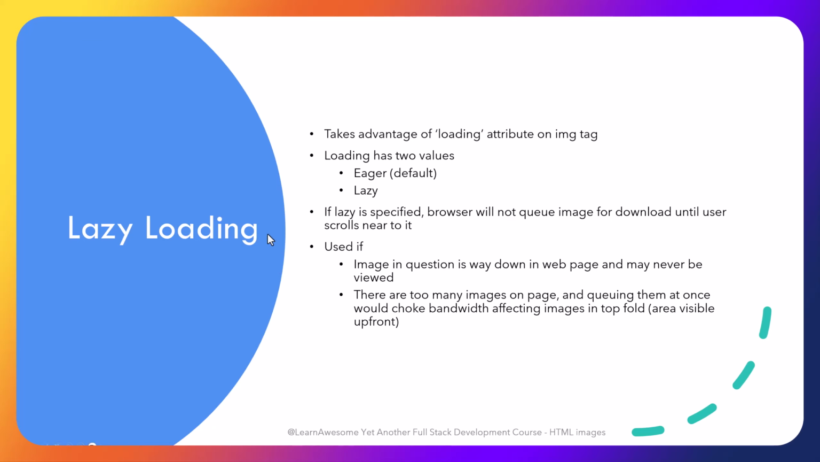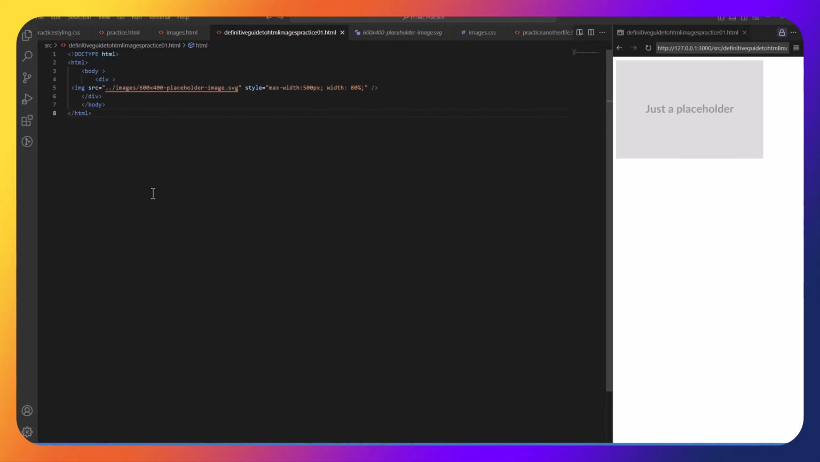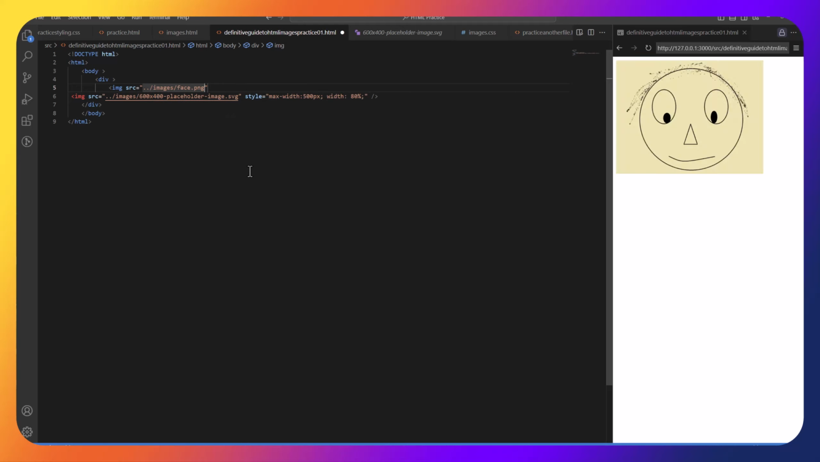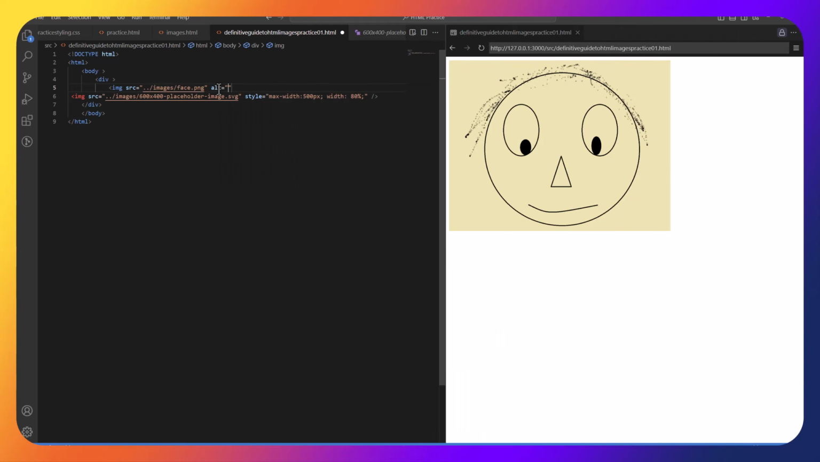And that is done using the loading attribute, and it has two values, eager and lazy. Eager is the default, so that is in action all the time, but we'll see what happens with lazy. So I'm going to go back, and to demonstrate that, I'm going to bring in another image. Image source equal to dot slash images slash face.png. All right, and alt equal to face.